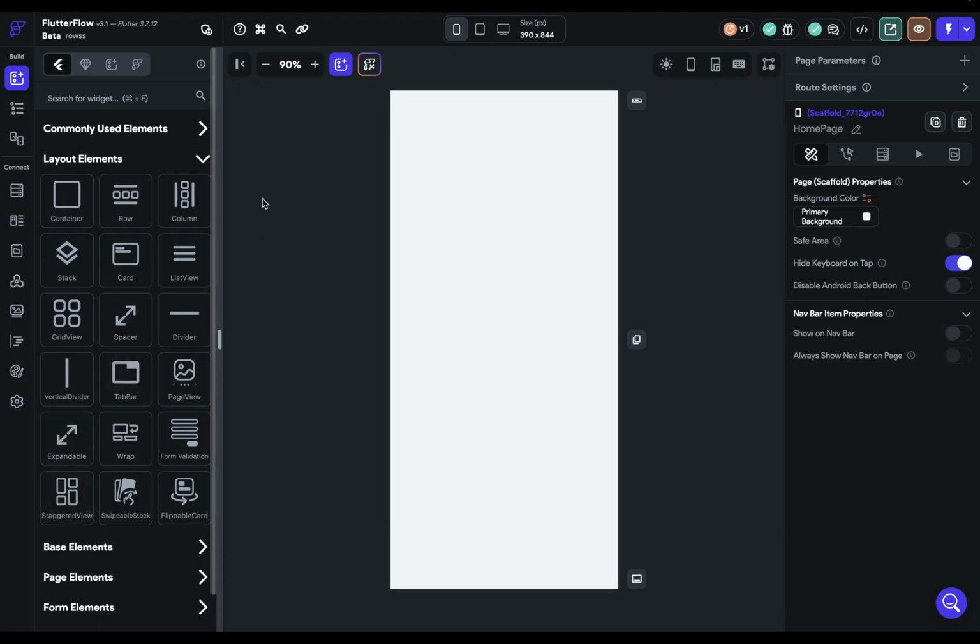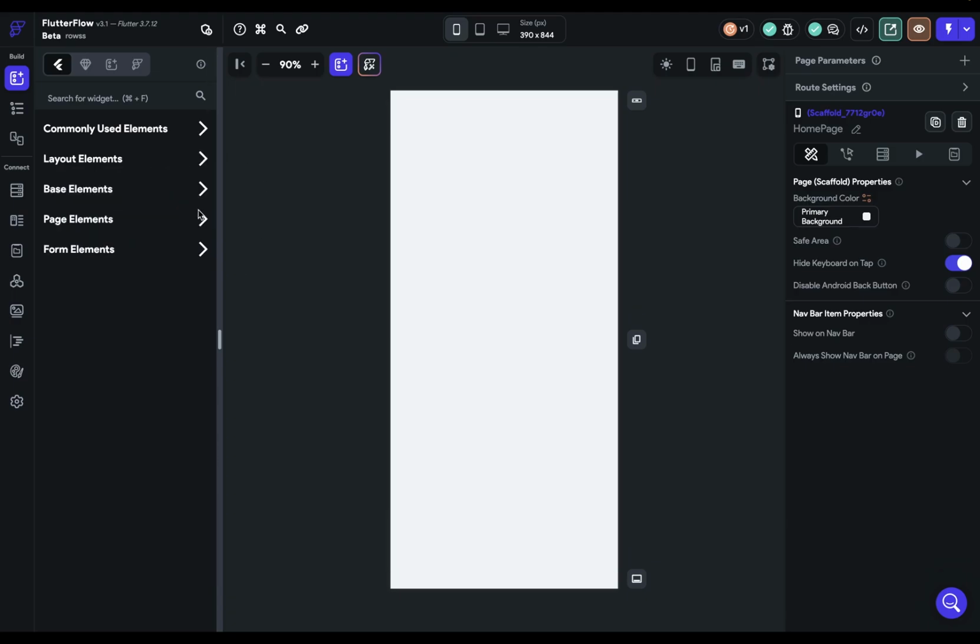Next, we're going to skip our base elements. We're going to come back there and go down to our page elements right here. And these page elements are default widgets that sit outside of your main widget tree. So let me show you how this works.